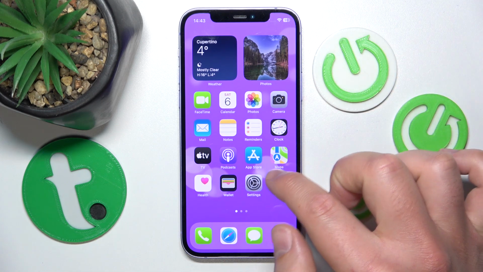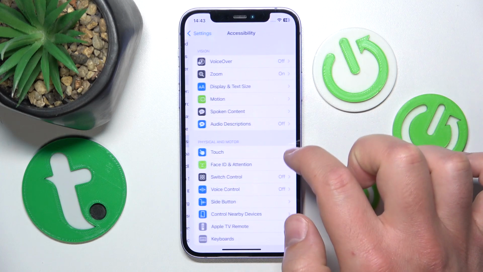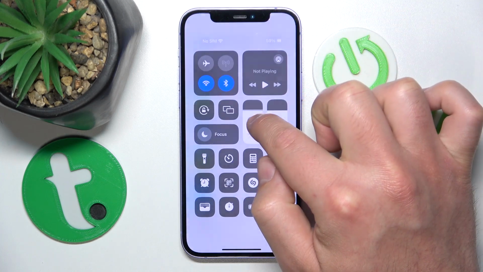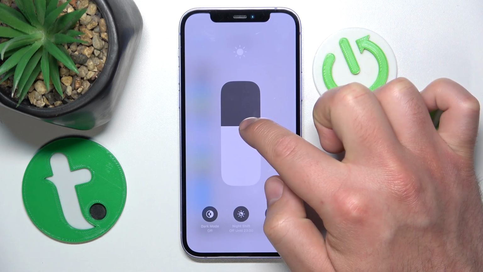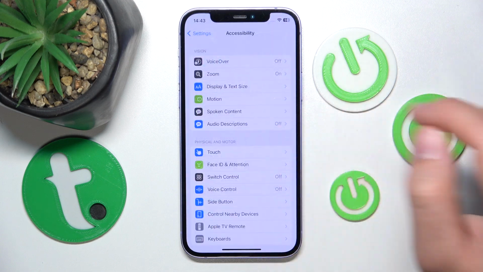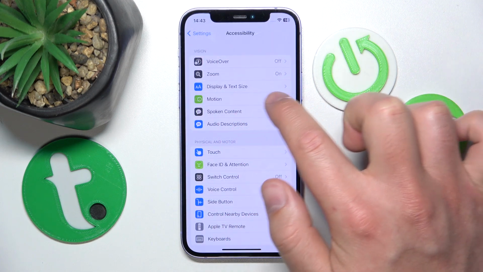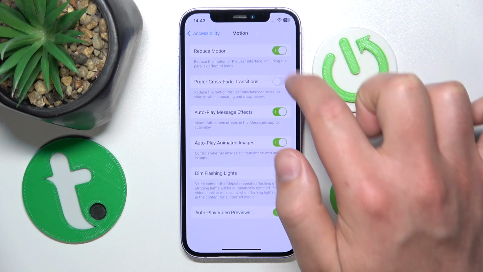So you want to go to the settings, then you want to go to the accessibility. Once you are here, let me just maybe make the brightness a little bit less, but not so much. Okay, then you want to go to the motion, and in the motion you can select to reduce motion.